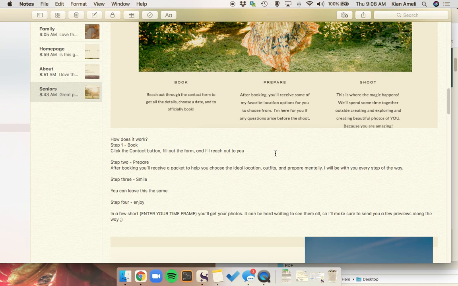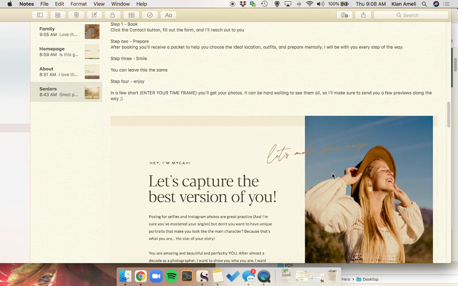Step 4, add this so they know, because you're leading them to the product, right? The product is the photo shoot, but it's also the photos. So you have two unique things you're selling because you have the photos, the actual shoot, but then you also have your back end sales because you want to make sure they actually buy from you and they don't just go to Walgreens, right? In a few short weeks, you'll get your photos. It can be hard waiting to see them all, so I'll make sure to send you a few previews along the way, right? Something like that so that they can feel pretty comfortable with the process.